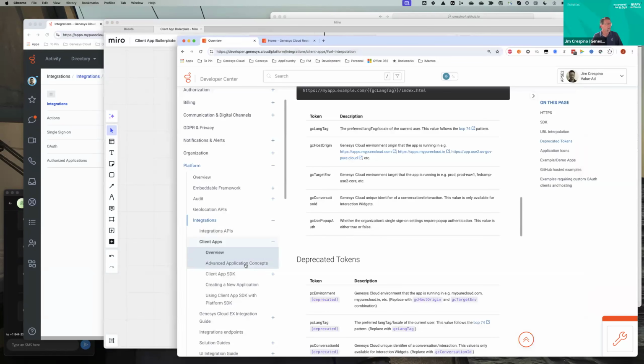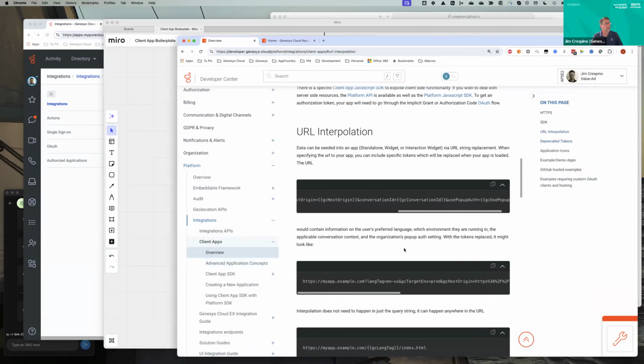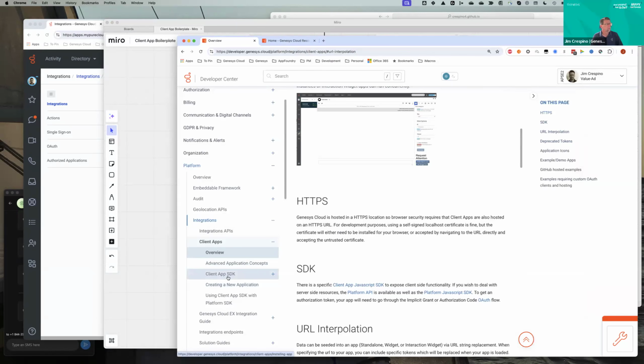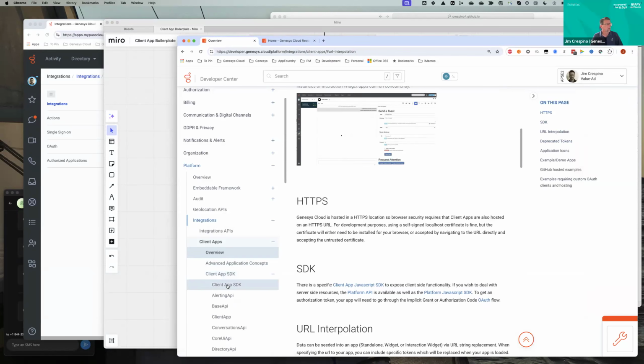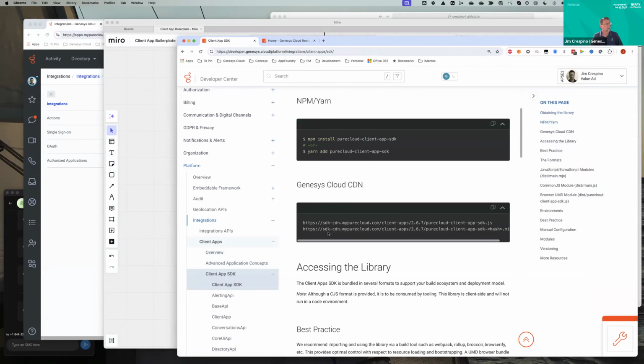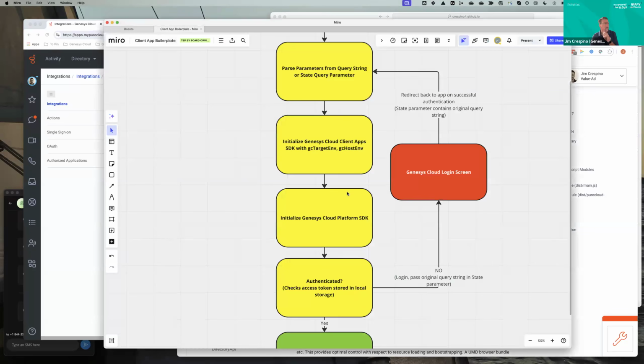So that's the documentation we're looking at here. This client app, it is an SDK. It's loaded right here. So you can load the SDK. I'll show you the HTML here in a minute. But you'll load up our Client Apps SDK, and that will initialize the client app. So the Client Apps SDK allows your iframe to communicate with the rest of the Genesys UI.